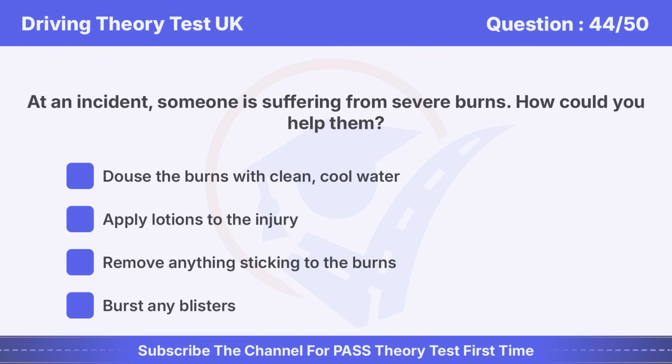Question 44. At an incident, someone is suffering from severe burns. How could you help them? Option A. Douse the burns with clean, cool water. B. Apply lotions to the injury. C. Remove anything sticking to the burns. D. Burst any blisters.